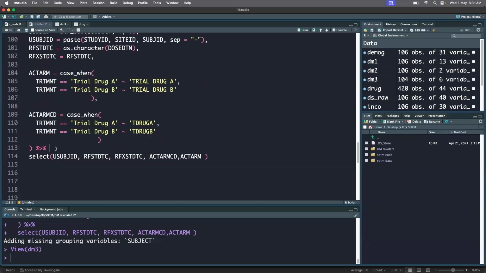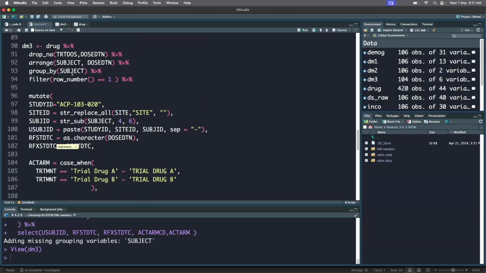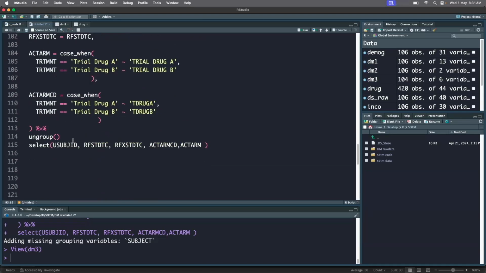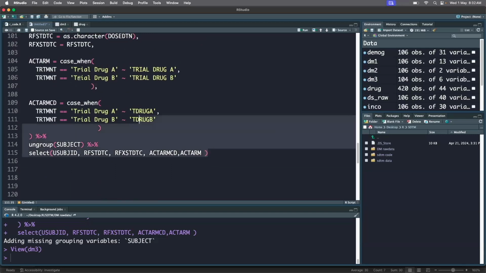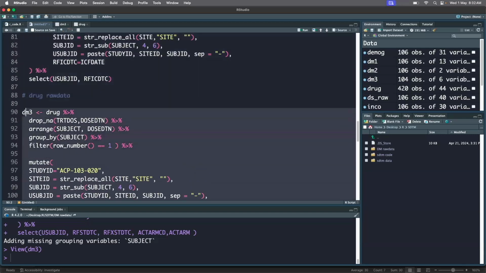The way to get rid of it is using one function called ungroup. This is something new, the ungroup function. So we will ungroup our data. Ungroup, because it's currently grouped by subject. Same thing, you ungroup it. And Control Shift M. Now you can notice that this subject is not coming up in the final data set. It should not come.